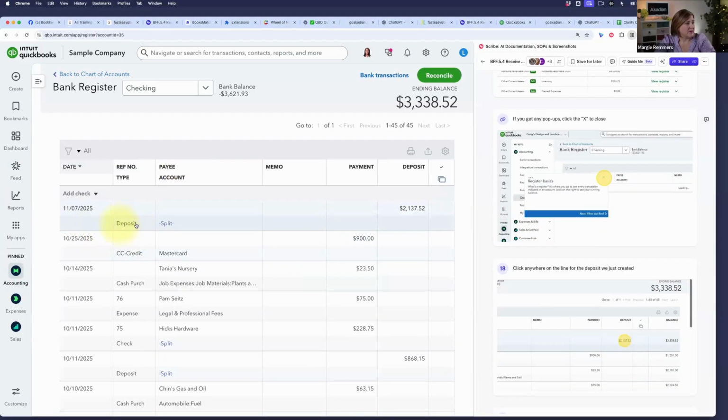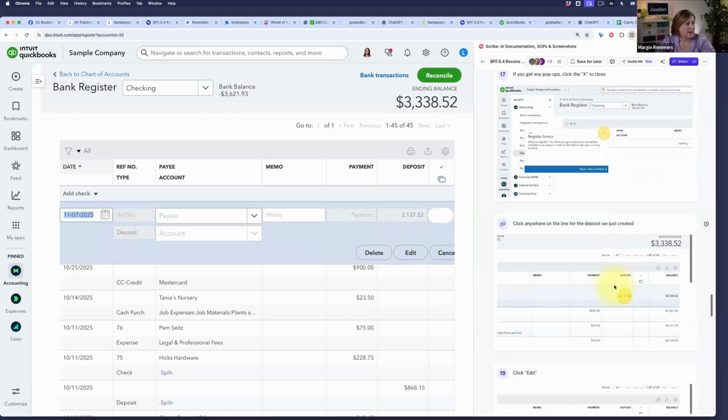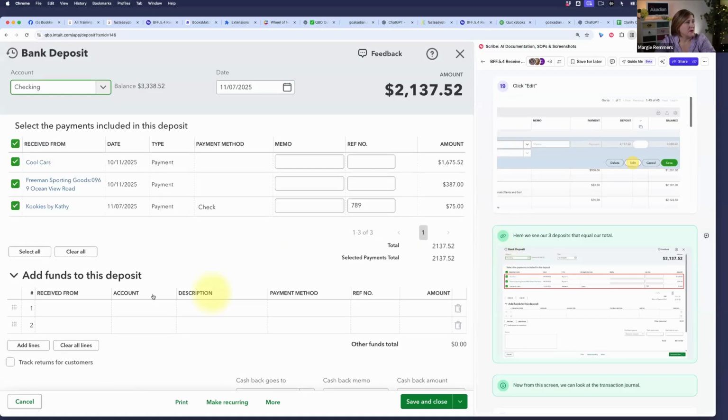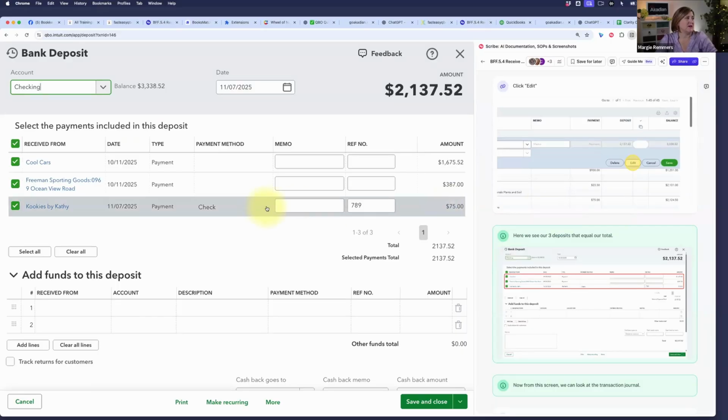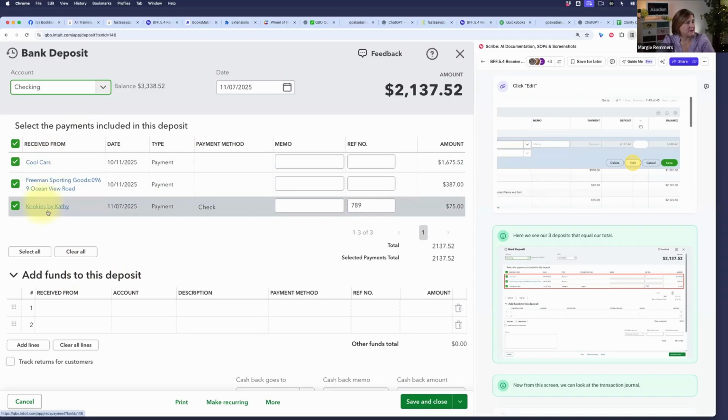Right, so here is the deposit we just made. Okay, so let's look at that deposit. Click anywhere on the line for the deposit, and then we're going to click edit. Okay, so this is the screen we were just on. Unfortunately, there might be an easier way to get back to it, maybe audit history or go back to the last one. I don't know, there's so many things. So here we see this is exactly the page we were just on. We see these three payments total added, this is what was deposited.